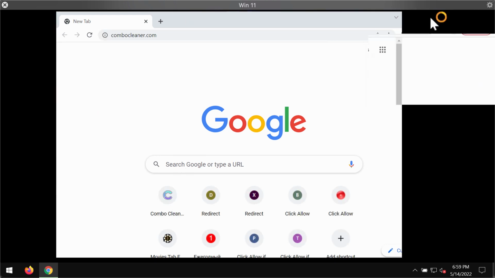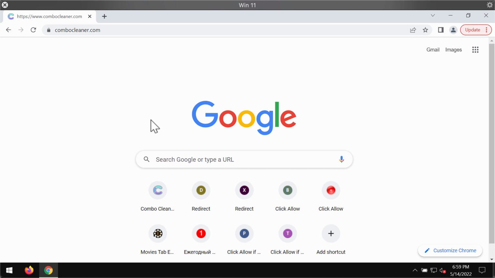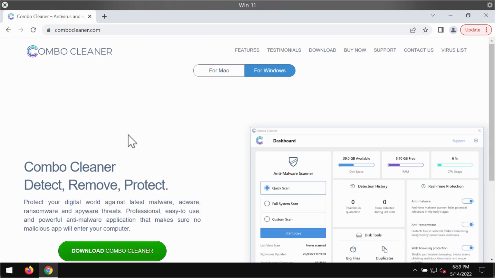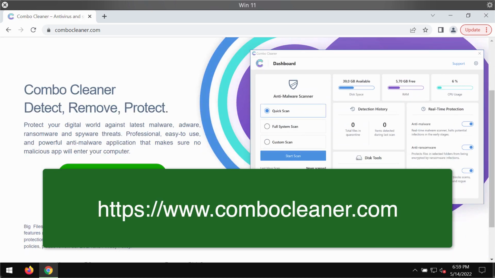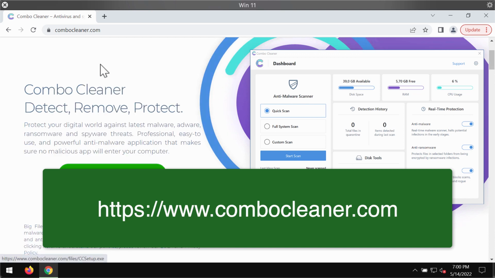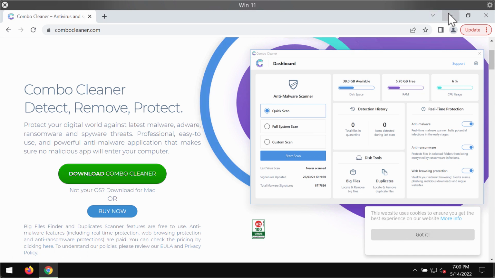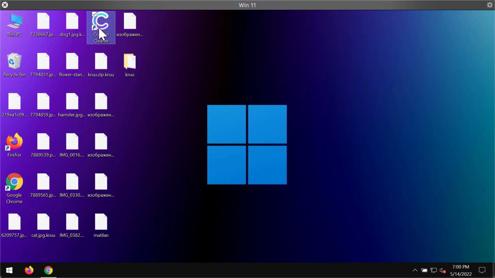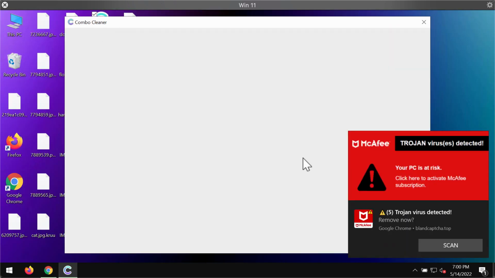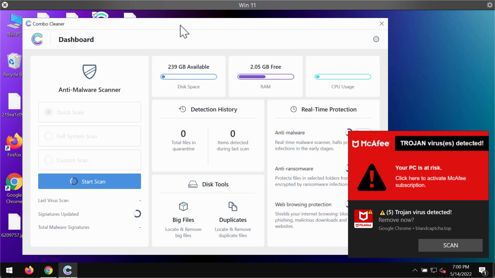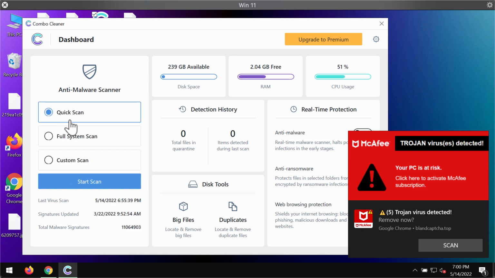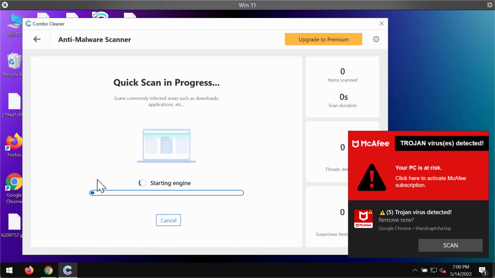Now, we also recommend that you scan your system additionally with the help of Combo Cleaner antivirus. The best place to get it is on the site combocleaner.com. Use this green download button, install the application, and start researching your system with its help. The program is initially in the trial mode, so only the quick scan option is available. Click on the Start Scan button.